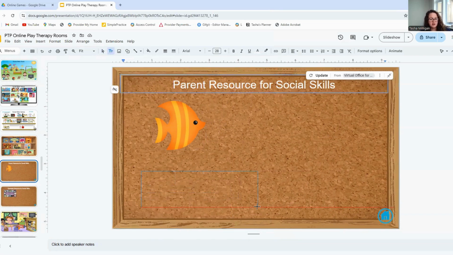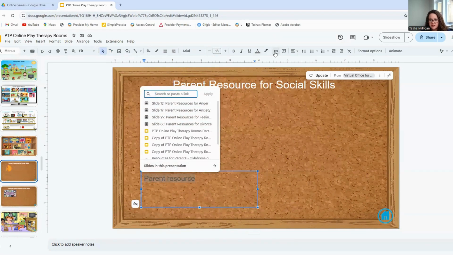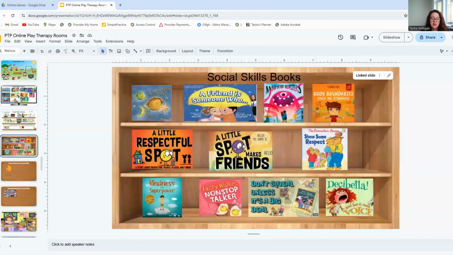Another way is you can make a little text box and type in what your resource is. You can highlight that and then come back up here and hit your link button, and you can link to your resource. So you can make this however you want. And if you decide that you have another read aloud book that you want to add, just drop the picture in there, link to it, you're good to go. Say there's a book in here that you're not wild about, you can just delete it off. So this is just a starting point.